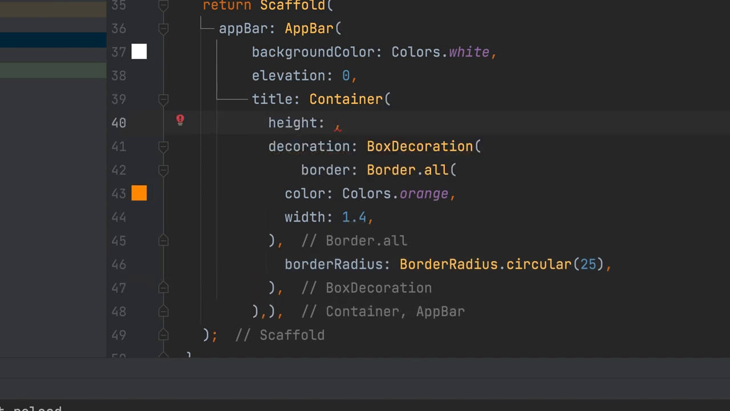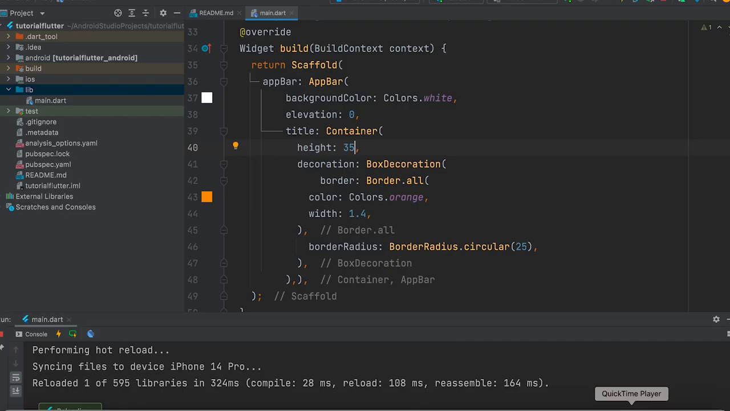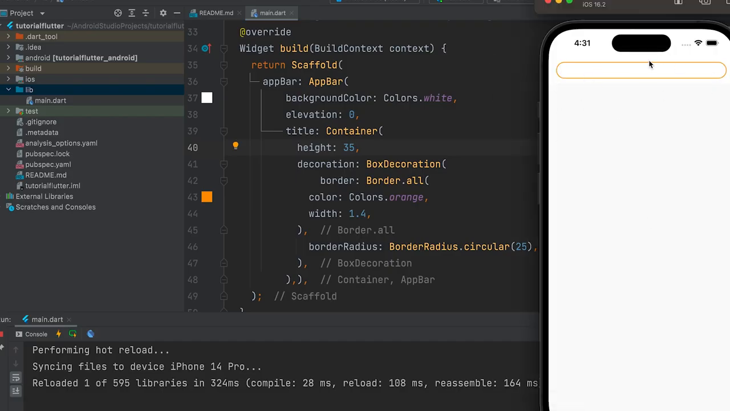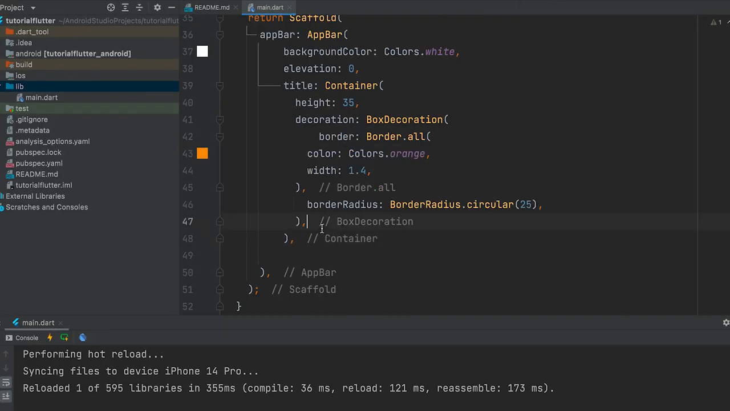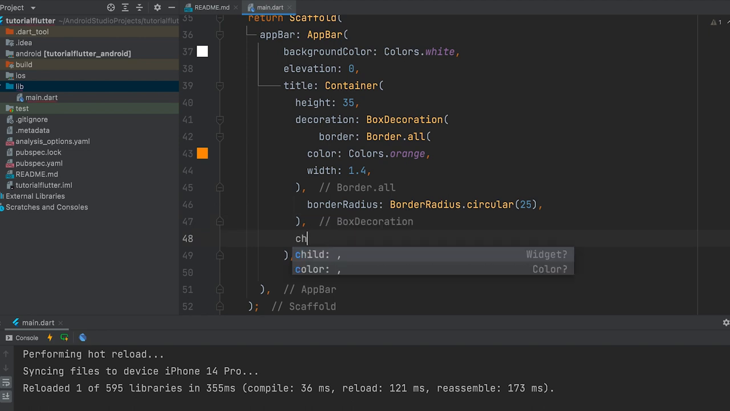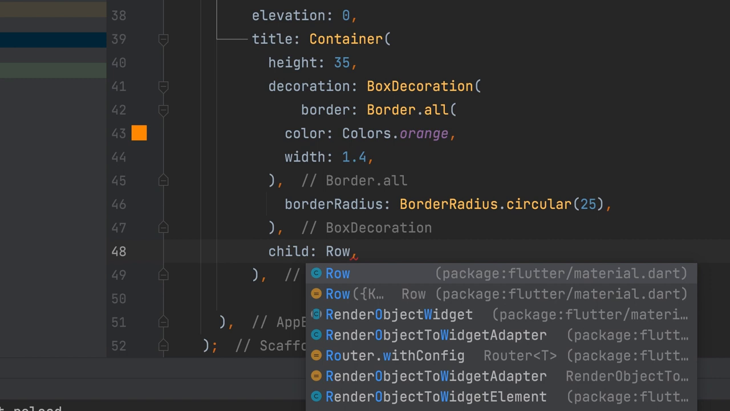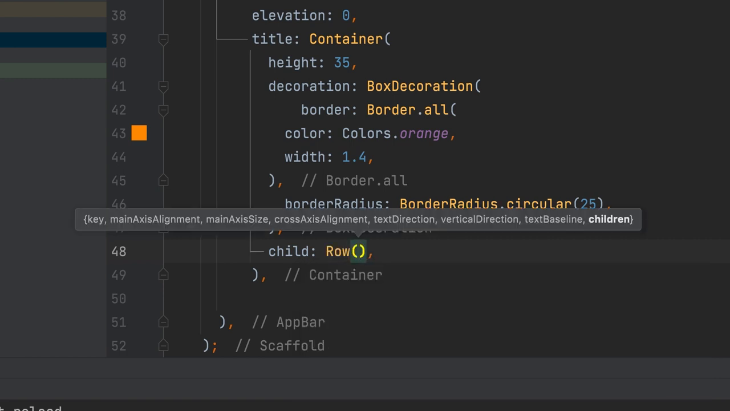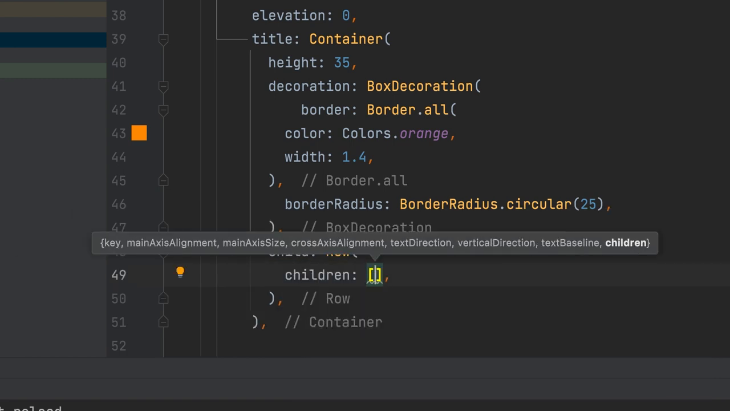Height 35. Okay. Box is visible. Create a row inside this. Child row. Children.